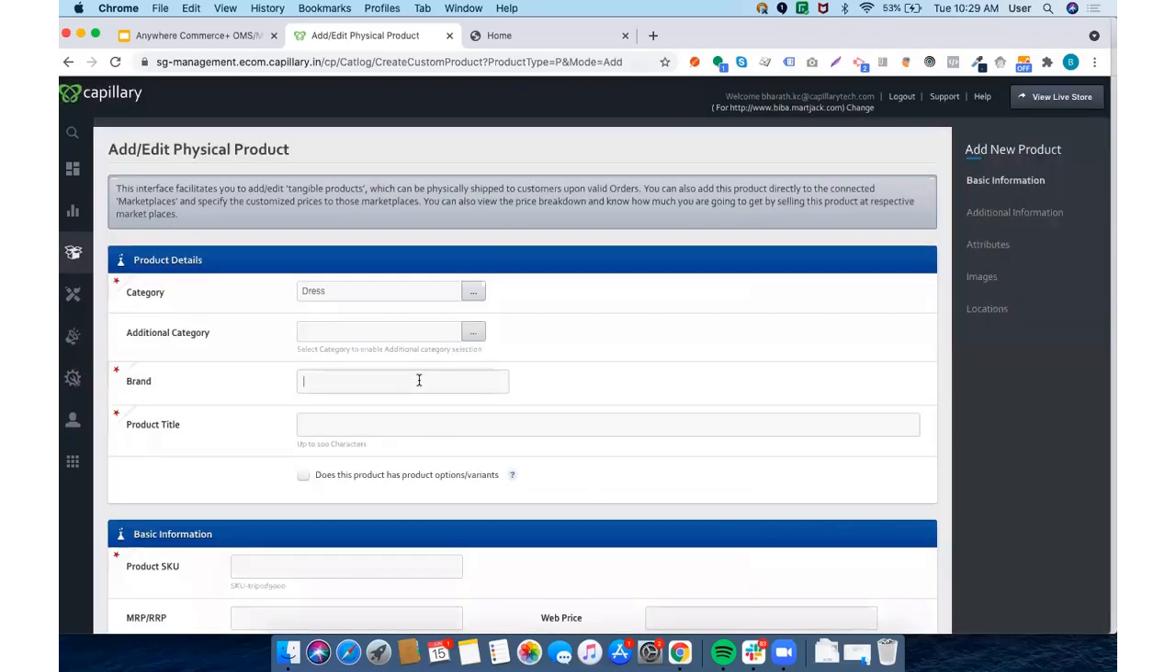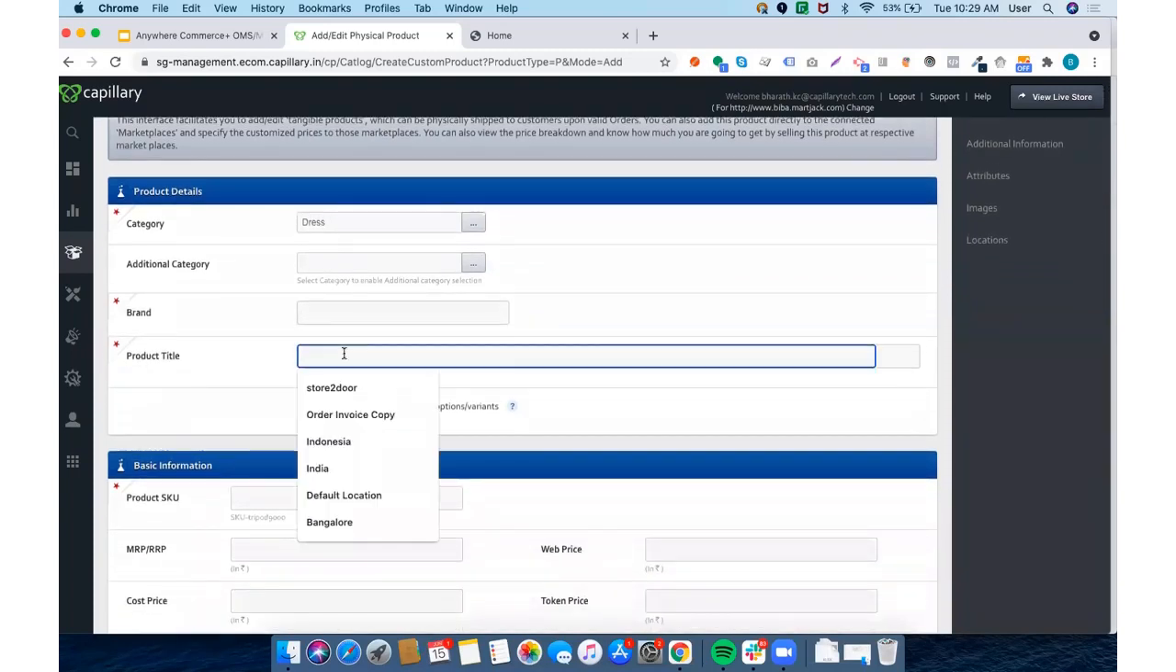And brand is something that you can pick from the custom or the predefined. So based on the product that you're uploading, the brand is something that you would have to enter. And then you have the product name itself, or the product title.